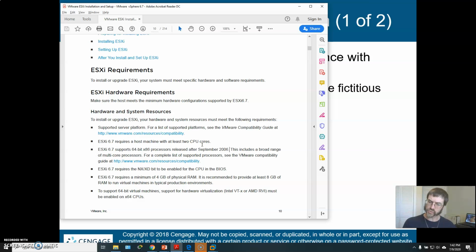As usual, as normal with situations like this, what you want is as much computer as you can reasonably afford. Newest processor, newest memory, everything. It does need to support the NX/XD bit in the BIOS. That's the no execute bit. This helps us with data execution prevention.